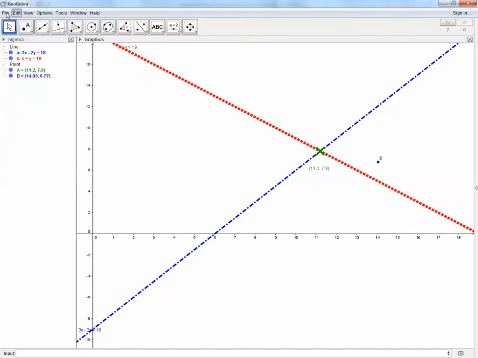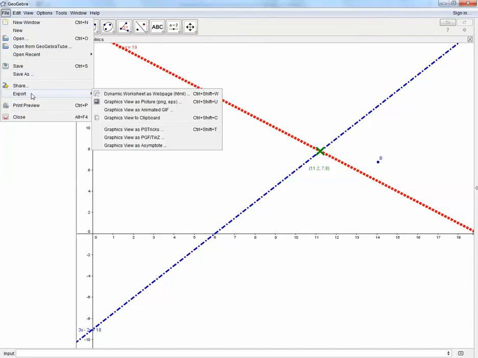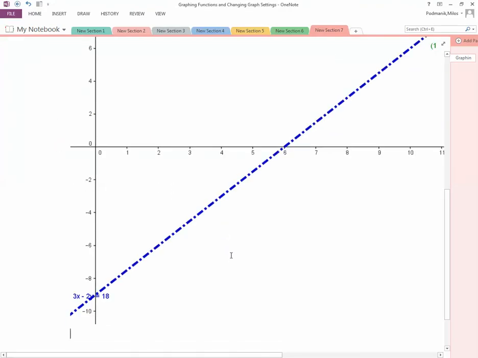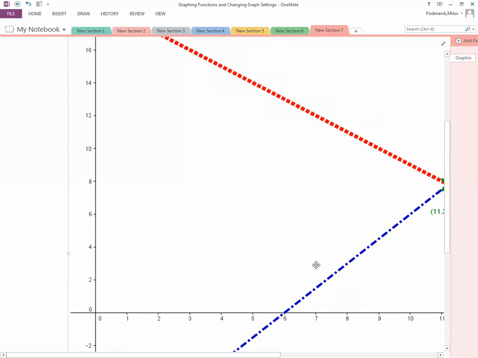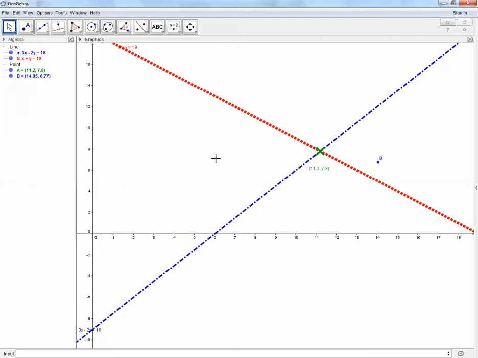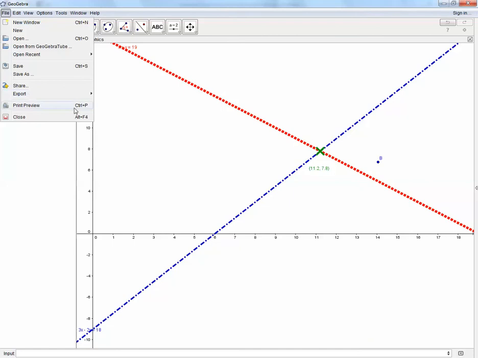And now if I want to export the image, I can come over to File, Export, and I can say Graphics View to Clipboard. What that will allow me to do is, if I come over, let's say in here, and paste it, Control V, then it'll show that image that I'm seeing in my graphics view directly from the clipboard.